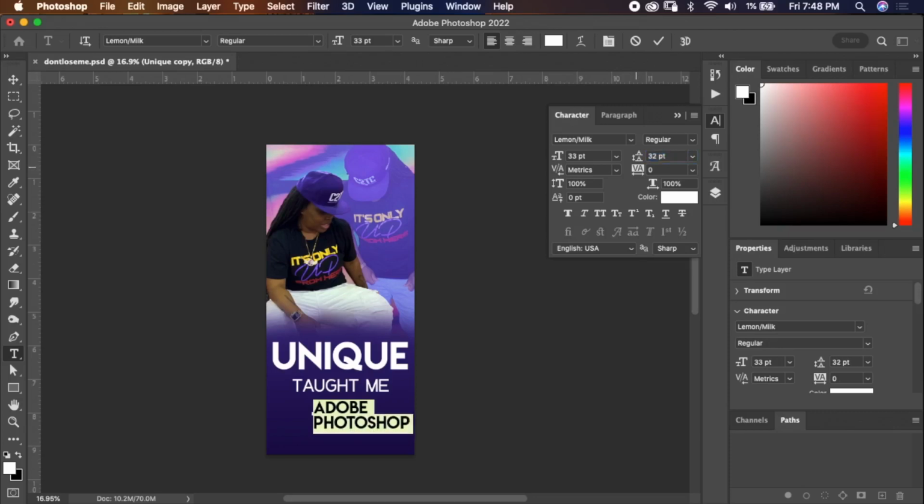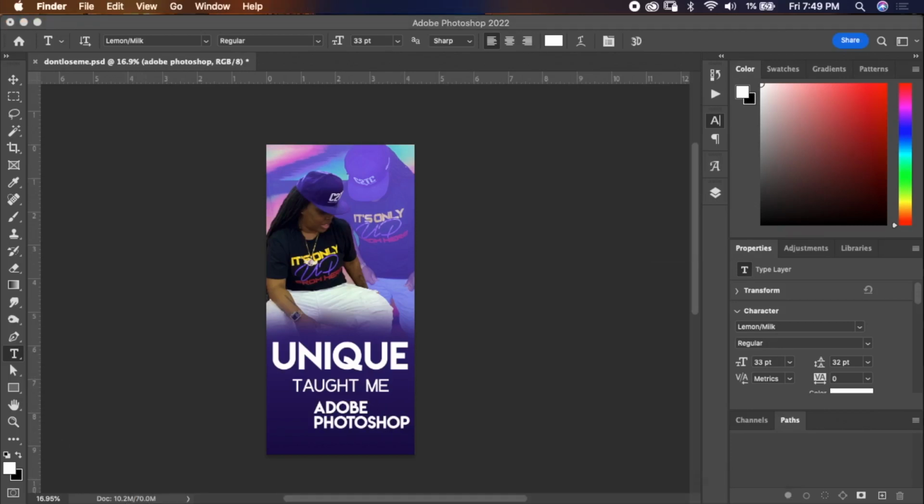What this section does is separates your letters. All right, I'm gonna take it back to 0, but it also goes backwards. All right, but I'm gonna leave it at 0. What this section does is raises the height. Let's put it back to 100, and this one widens it out. Let's put this back to 100. All right, and let's leave that. So boom, we got that so far, but we need to import the Photoshop logo. Head back to your files.